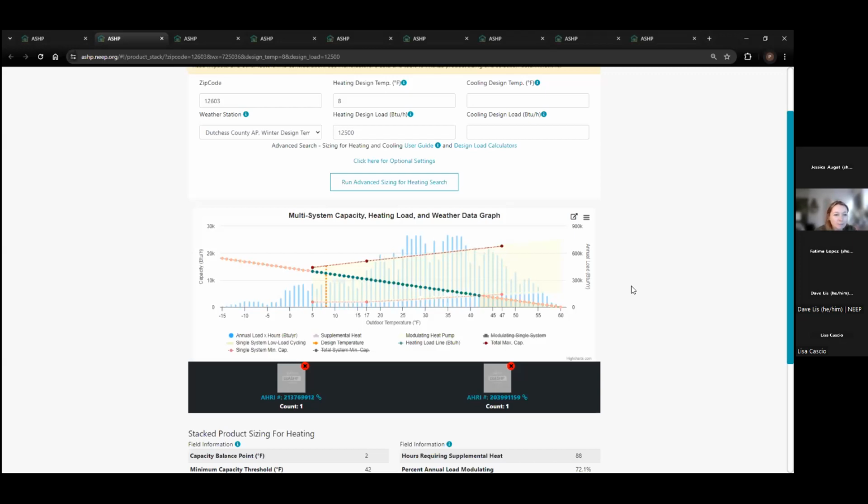Thanks. Dean wants to know, can we move the load line from 60 Fahrenheit to a thermostat setting, say 72? We don't currently have the ability to do that. That might be something that can be added in future iterations of the tool.